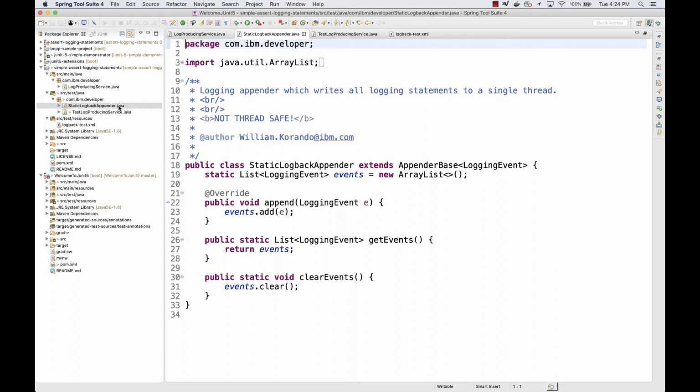In my appender, I am writing all logging statements to a static list. As you notice from the Javadoc, this is not thread safe. Generally, since you will be only testing logging statements at the unit test level, and unit tests would typically be executed in a single thread and serially, this shouldn't generally be an issue. If, for some reason, you are executing your unit tests in parallel, I actually did write an article on how to do this logging statement testing in a parallel unit test environment, which I linked to down in the description, and that link will also be shown here at the end of the video.